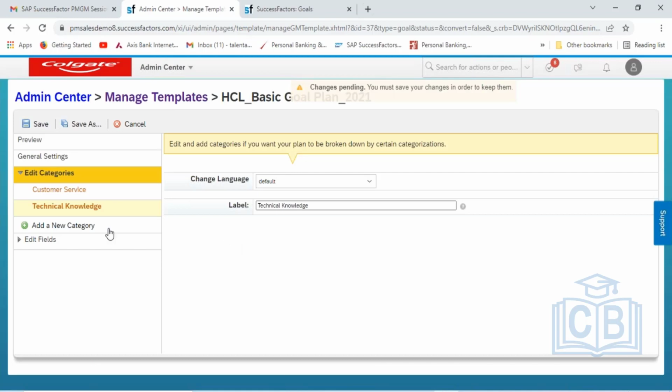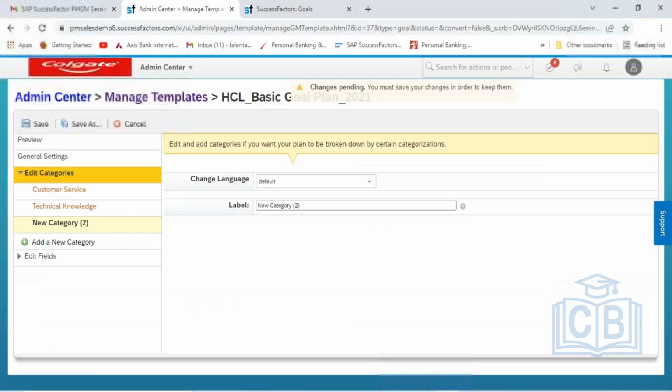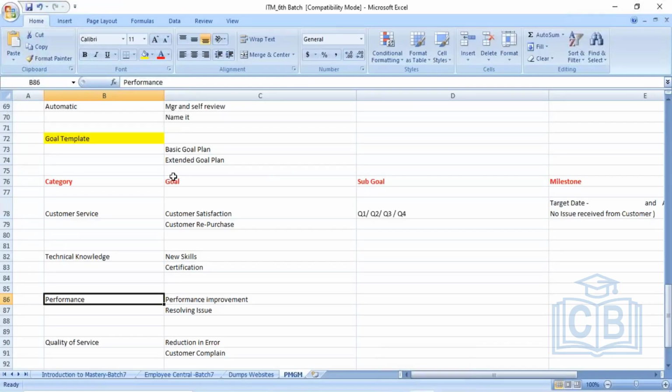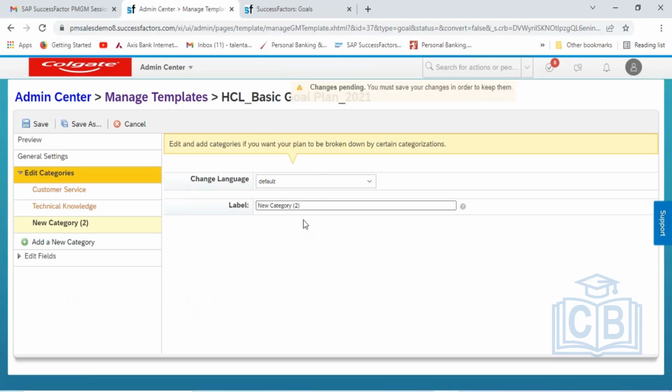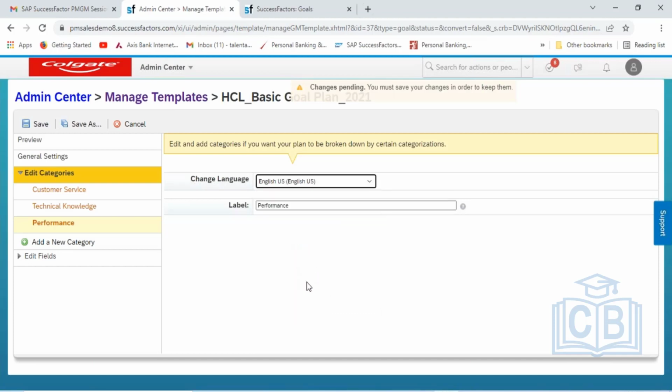So what is the third category? Third category is performance. So I'm taking the performance here. So we'll copy this. Okay, let me check UK also. It's coming. US also, it is coming.